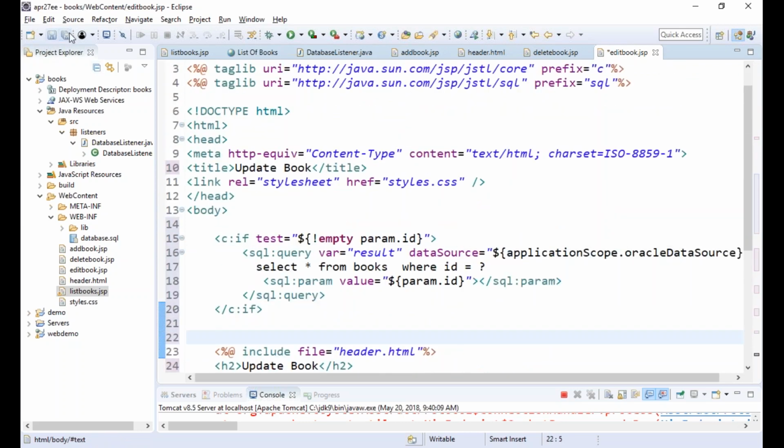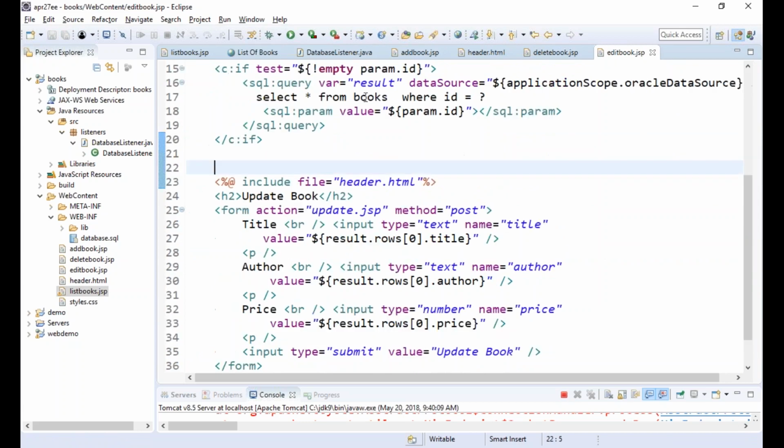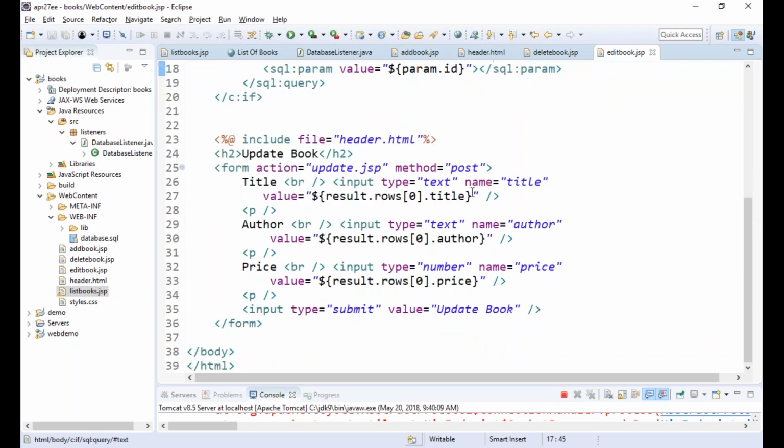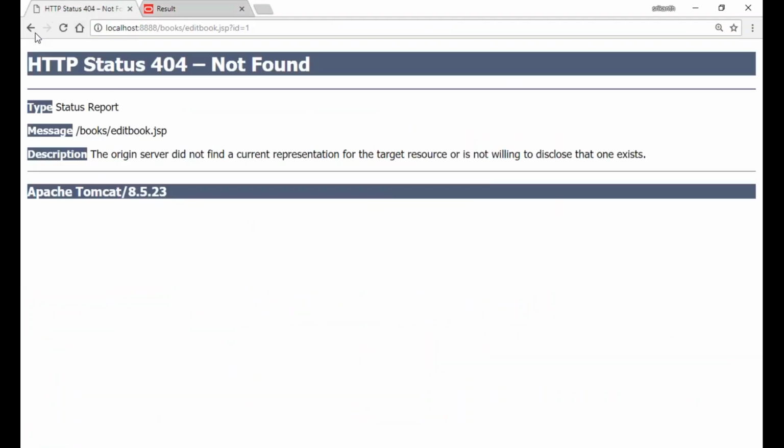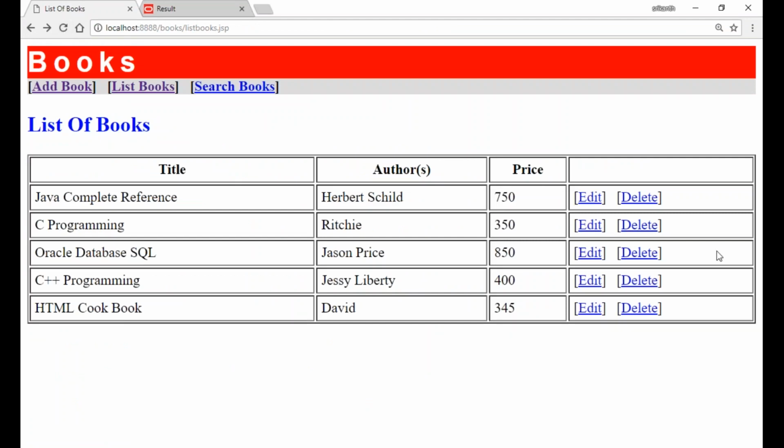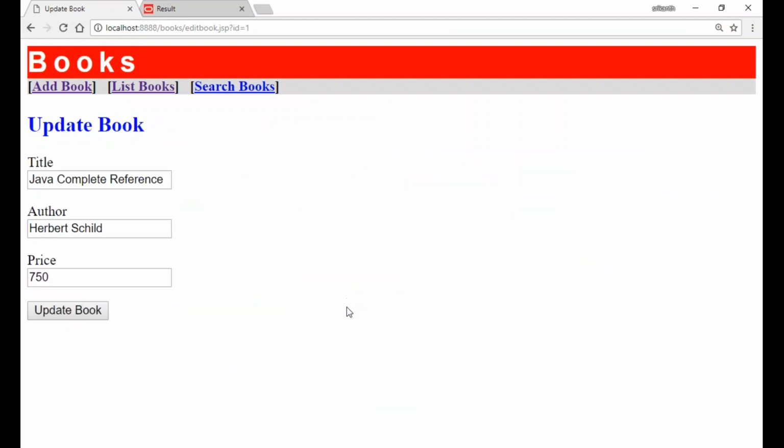As soon as you get into this page, by using that ID that you are passing, I'm going to display the details of the book. So I will retrieve the data related to that book, and I'm going to display those details in the text boxes so that you can make changes and then go there. So go back, refresh, and click on edit. It's giving you the details of the first book. Okay, and then go back and click on this. It gives you details about Oracle Database.